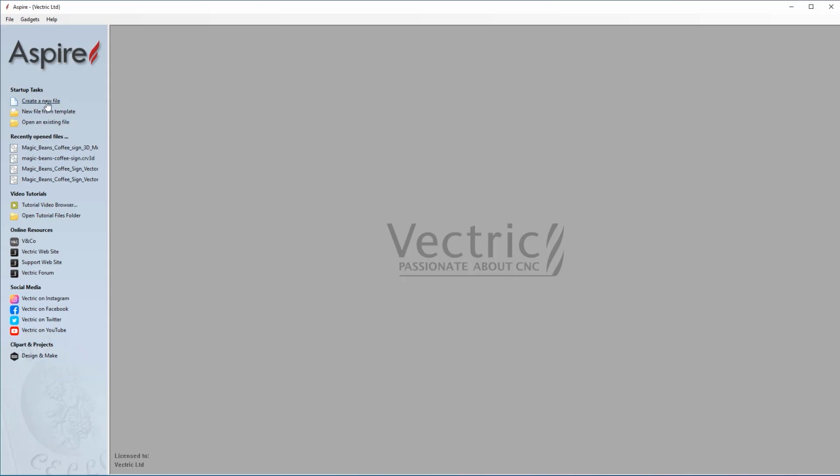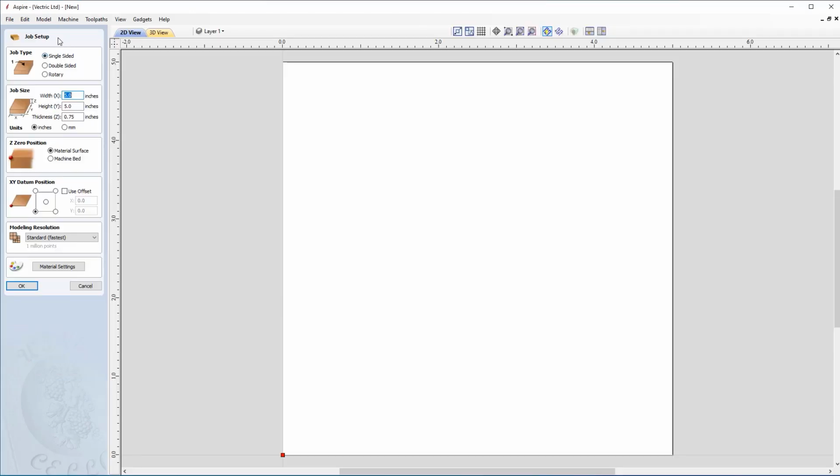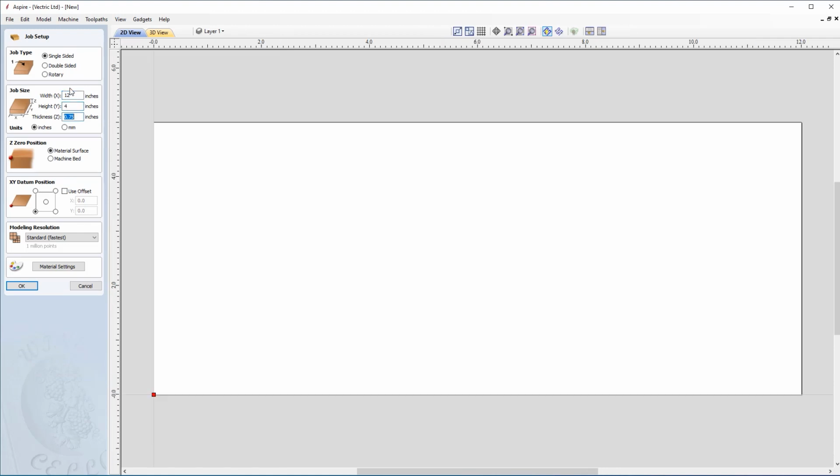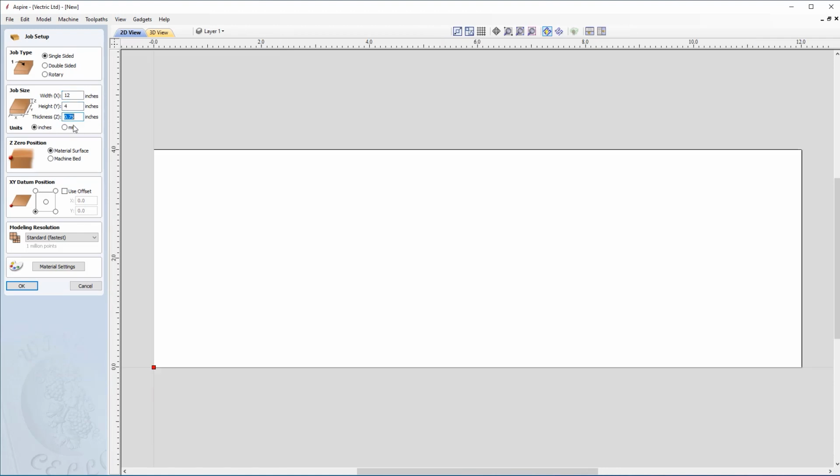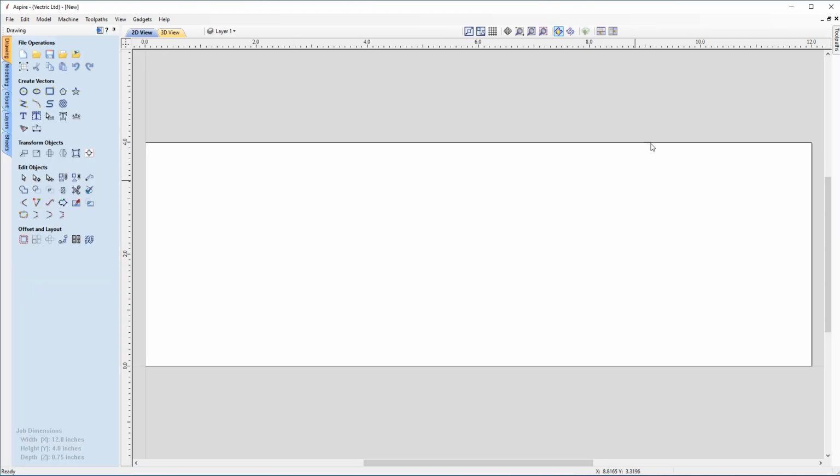So we'll start now by creating a new file, and we'll be working with a single-sided job with a width of 12 inches, a height of 4 inches and a thickness of 3/4 of an inch. We'll be zeroing from the material surface, and the XY datum position will be in the lower left hand corner. Our modelling resolution in this case will be set to high, and we can click OK to accept those settings, and you'll see the workspace placed in the centre of the screen.